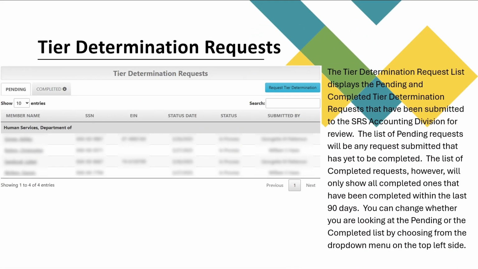The tiered determination request list displays the pending and completed tiered determination requests that have been submitted to SCRS Accounting Division for review. The list of pending requests will be any requests submitted that have yet to be completed. The list of completed requests, however, will only show those completed within the last 90 days. You can change whether you are looking at the pending or the completed list by choosing it from the drop-down menu on the top left side.